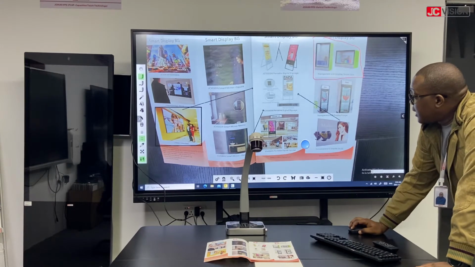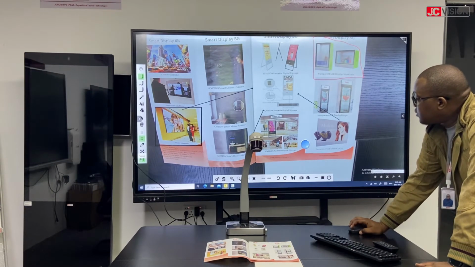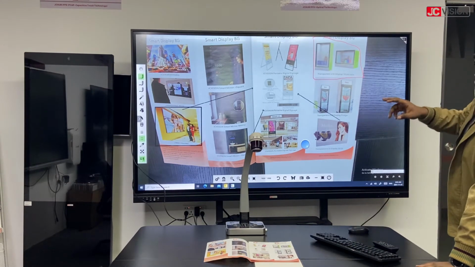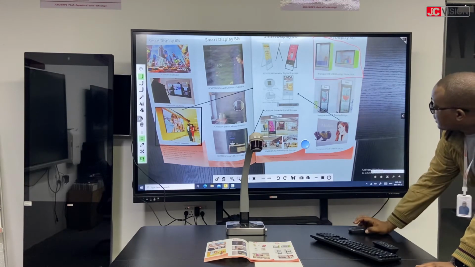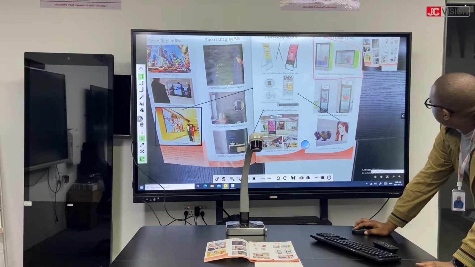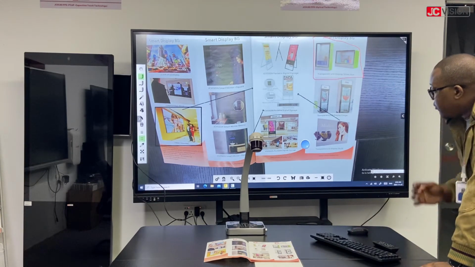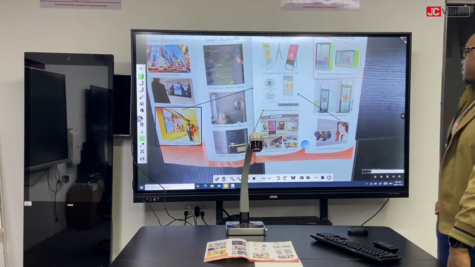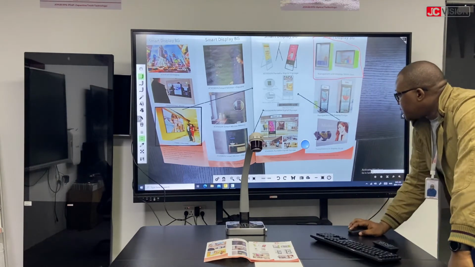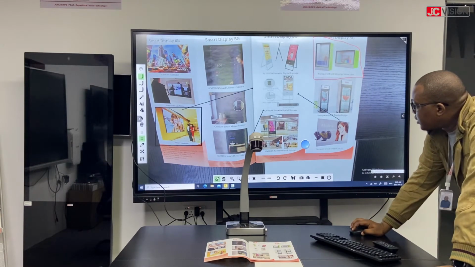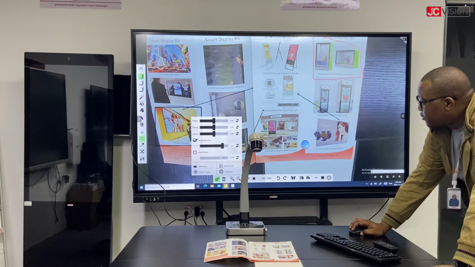I can use this option to save. If I click on save, it will show this side. Save, it will show like that. Then I'll move on to the bottom part of the software. The first option shows you the settings of the software.